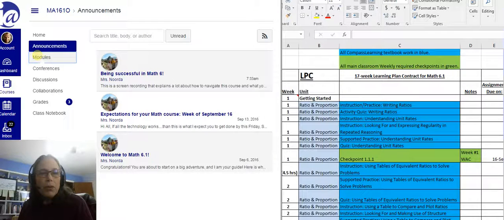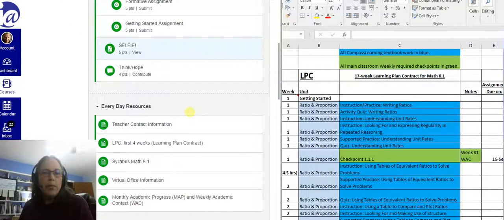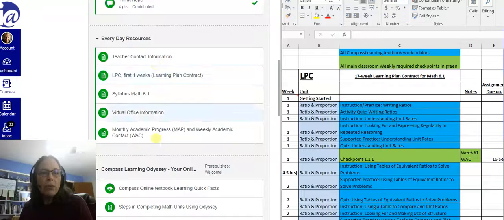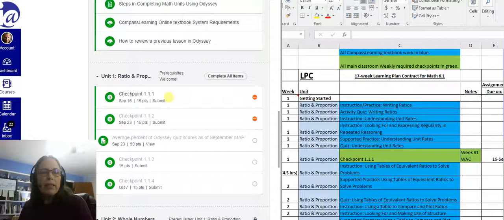You go to Modules and you're going to do checkpoint 1.1.1. So it's going to be past the welcome and all this. It's going to be past the everyday resources. It's going to be past the extra information on Compass Learning Odyssey, and it's going to be in Unit 1. So you'll do checkpoint 1.1.1. And after you're done with that, checkpoint 1.1.1, you'll turn it in, and then you go back to the Learning Odyssey and continue with using tables of equivalent ratios to solve problems from there.